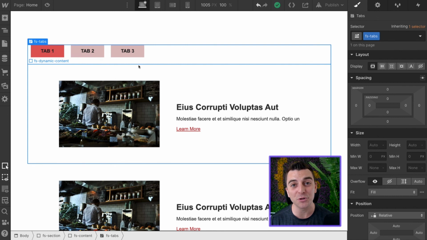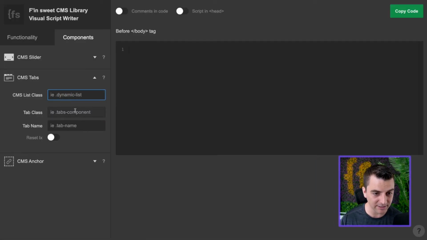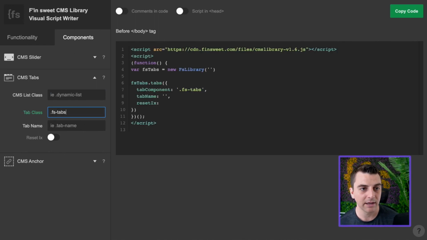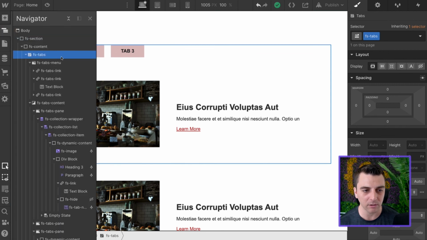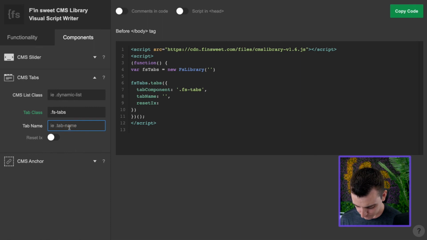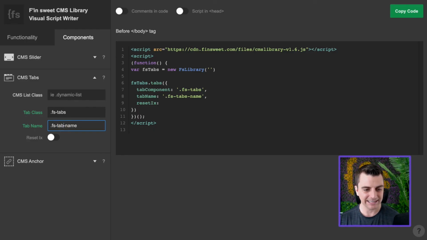So now let's use those three classes in the visual script writer to generate the JavaScript we need to make this work. Let's first give our tab class, this is the component that we're working with, FS tabs. FS tabs is what we are working with right up here. Next, we're going to grab our tab name. This is the FS tab name. This is what's going to generate the names inside our tab buttons. And we'll call this the FS tabs name.